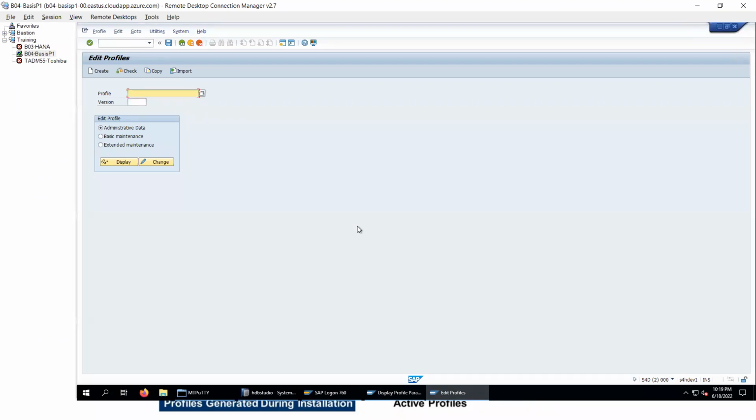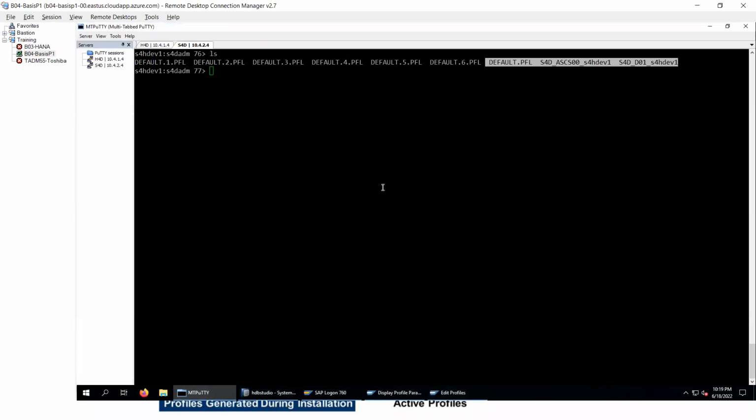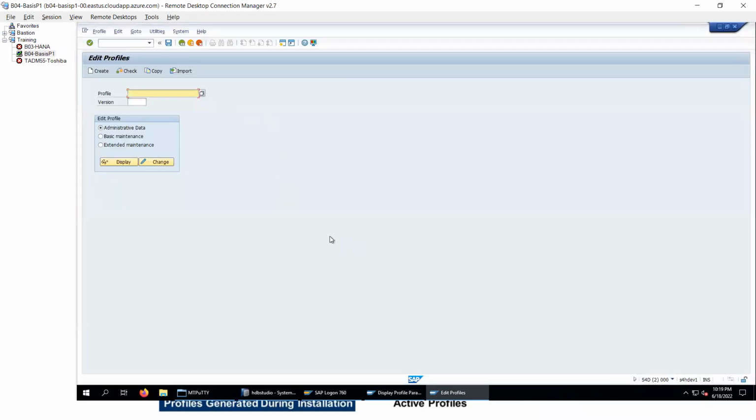The question is that if I go on the file system on my application server, I can see all the profiles. This is my default profile. This is my central instance server profile. This is my instance profile. But when I come into my RZ10 T code and click on this icon, I cannot see any of my profiles. It is not opening any option to select the default or the instance profile. Why? Because we need to import it from OS level. It's at OS level, not at SAP level.